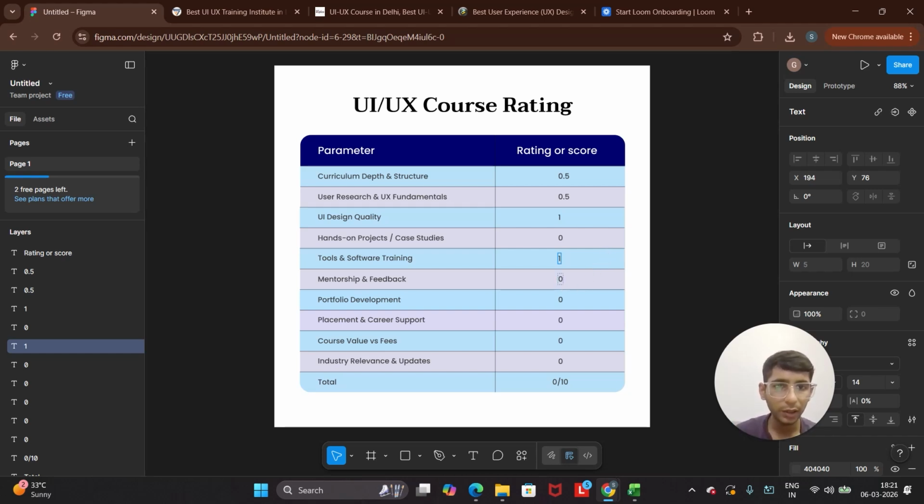Mentorship and feedback is 1. Portfolio development is there, so it's a 1 for me. And placement and career support is also there. Course value for fees is 0.5 for me, as it's a beginner level course, so you can definitely go with this. And industry relevance and updates is also 0.5 for me because it's not a future oriented course.